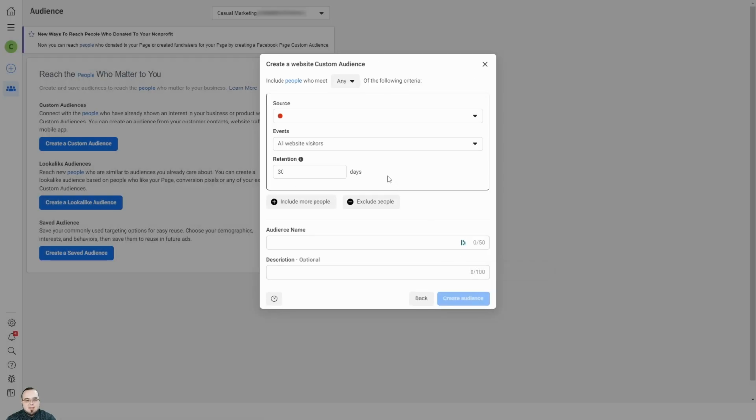And now's where I'll get some really interesting options. So right at the top here, include people who meet any of the following criteria. I can change that to all. So basically I can narrow that, or I can expand it based on what I'm trying to go for here.